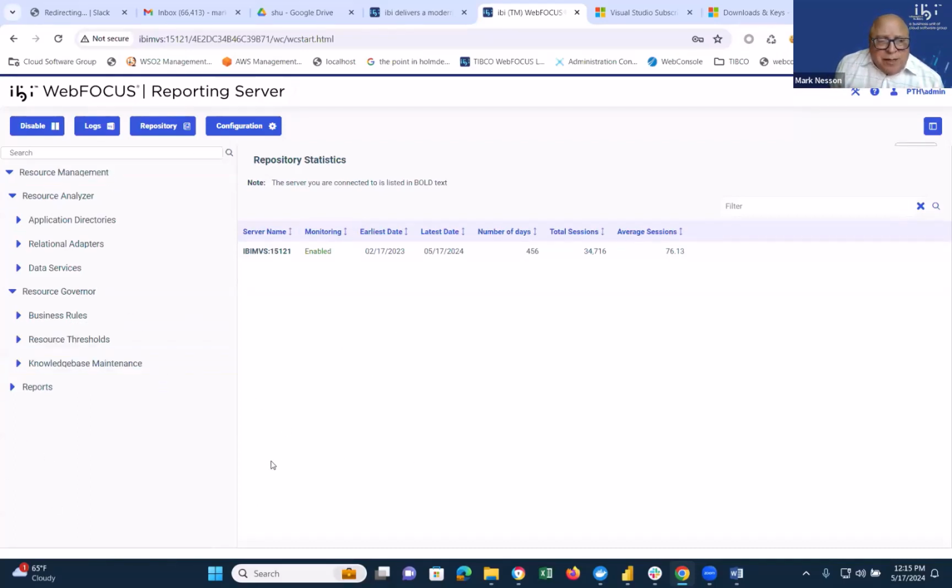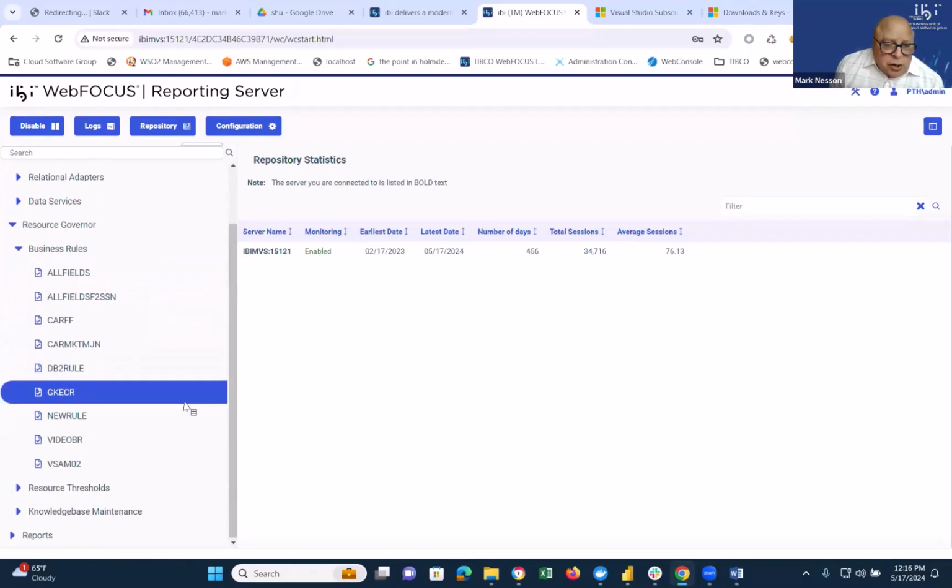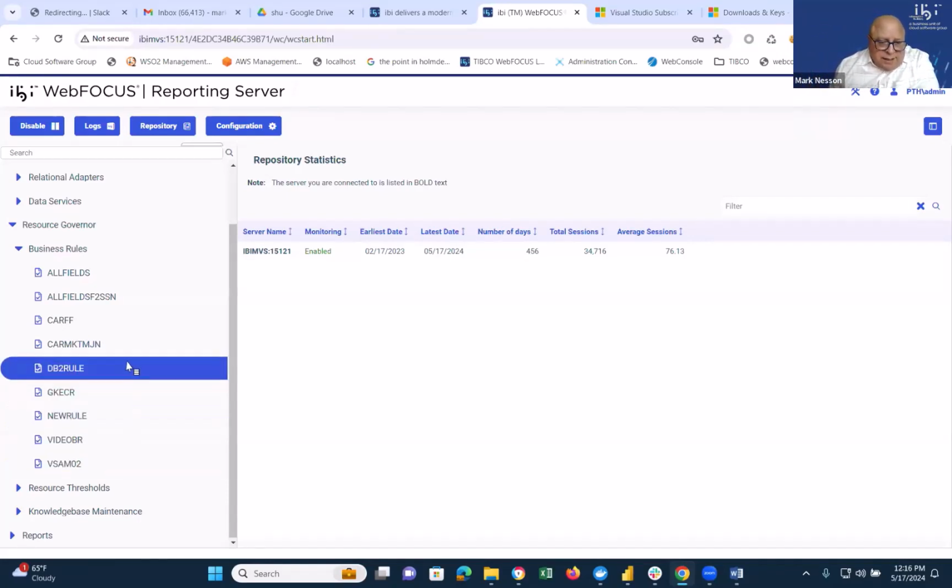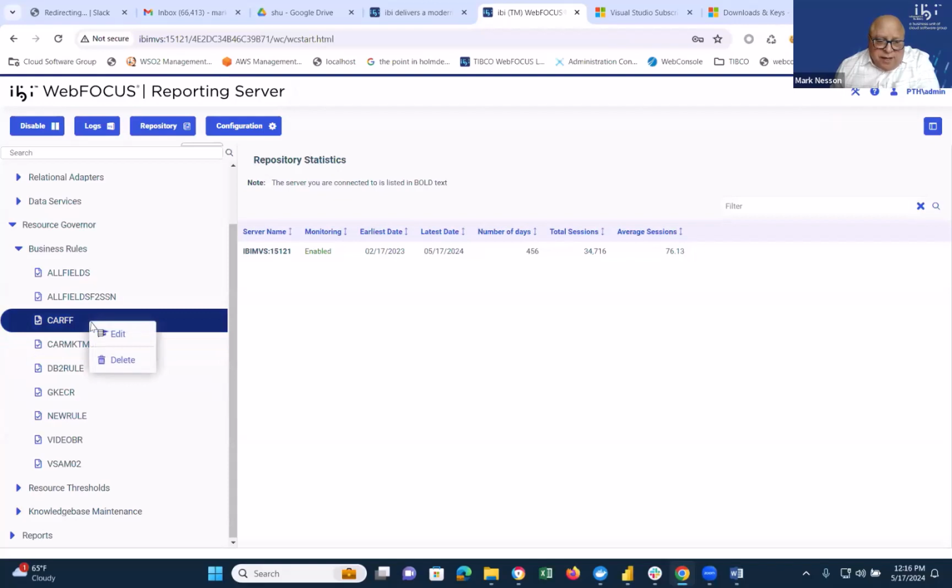So we're going to go in and we're going to look at what I did. How did I enable this? What did I do? So there's a resource governor section that you can go in and we can see some business rules. So you can create a rule, and this is all done from the console, everyone. You don't need a third party or something else to do it. You go in, and I created a couple today, and we'll go over those. And one of them I call CarF, and we'll look at that.